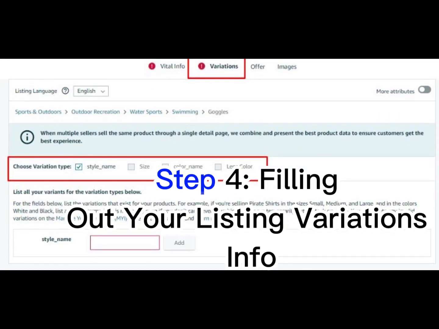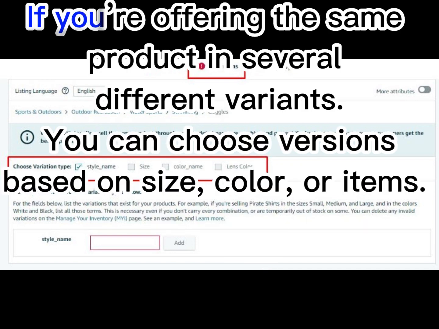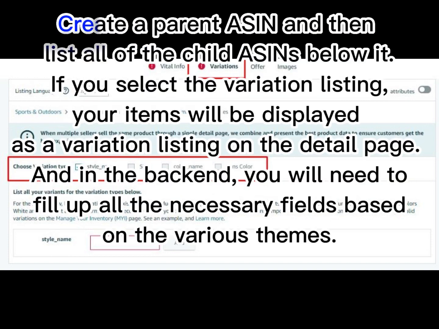Step 4. Filling out your listing variations info. If you're offering the same product in several different variants, you can choose versions based on size, color, or items. Create a parent ASIN and then list all of the child ASINs below it. If you select the variation listing, your items will be displayed as a variation listing on the detail page. And in the back end, you will need to fill up all the necessary fields based on the various themes.